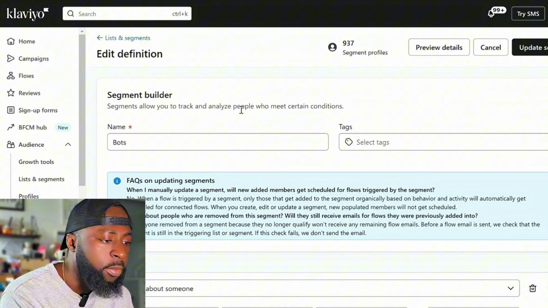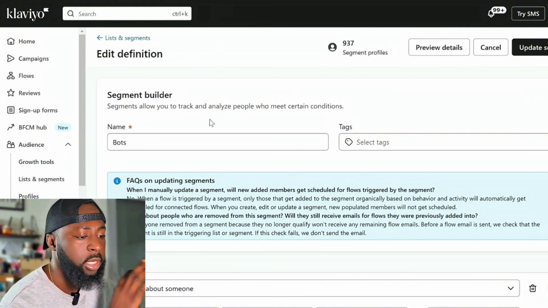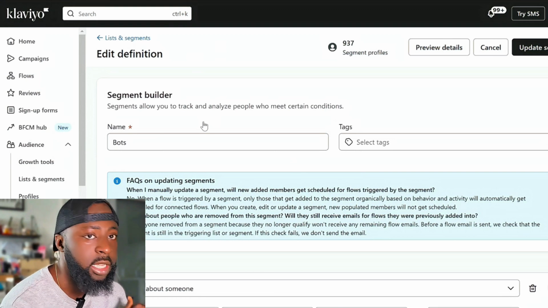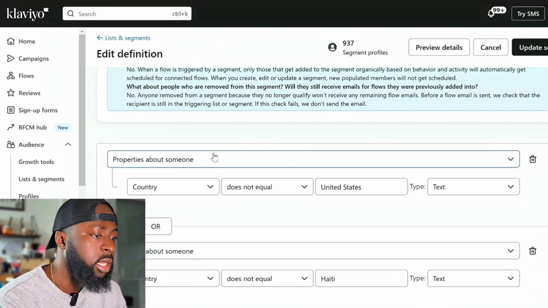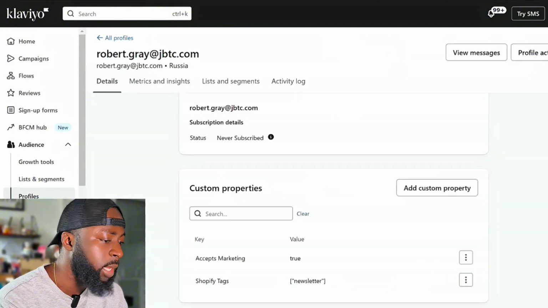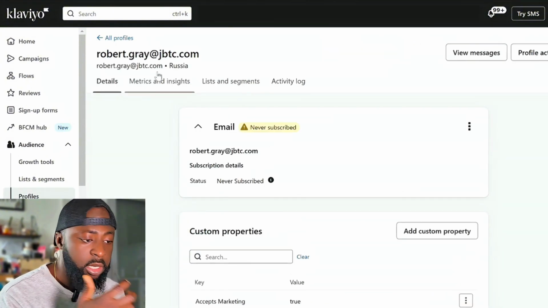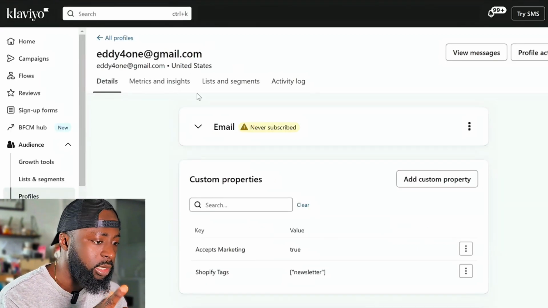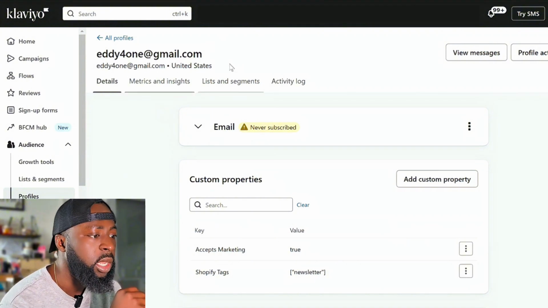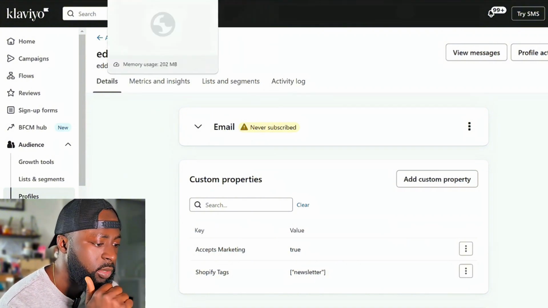So here's an example of the segment I created for this particular account. I'm going to be walking you through a couple of things here just to understand some similarities. When we check all these bot emails, one of the things we noticed, like I mentioned earlier, was that they are not from the US. So this is Russia, this is also Russia. This one is United States, but it still looks like a real account, so I'm just going to skip this one. Many of these bot emails are not from the US.